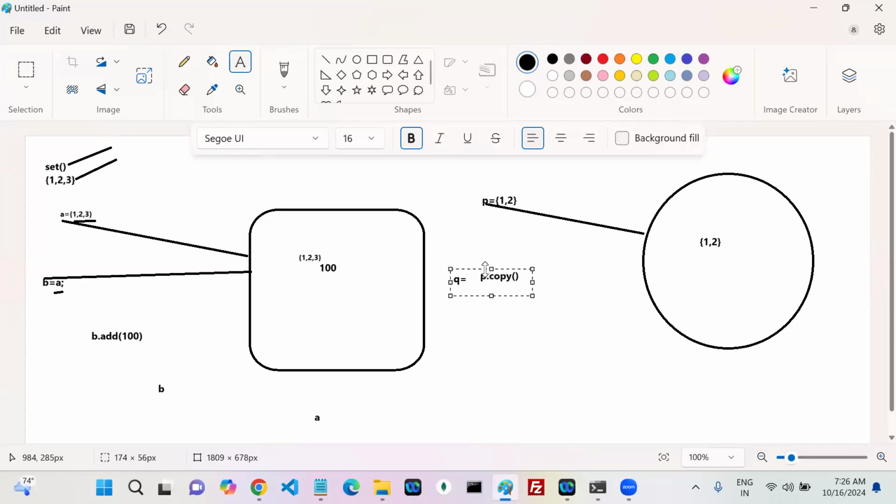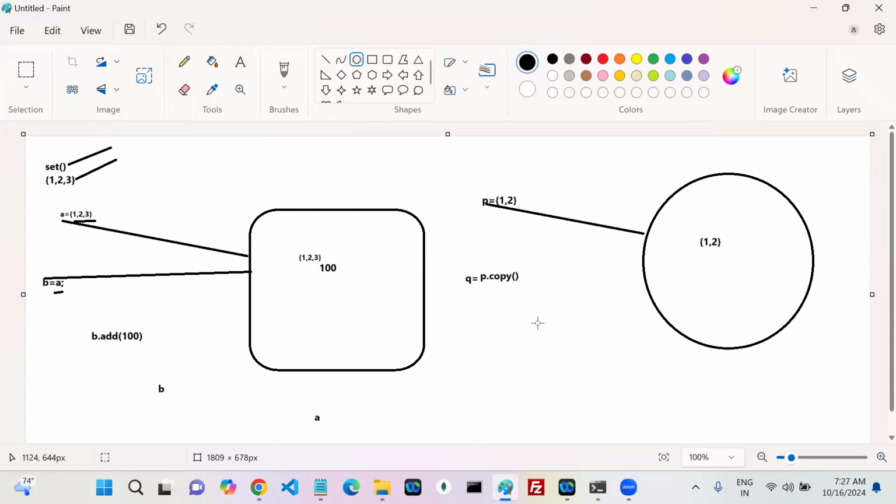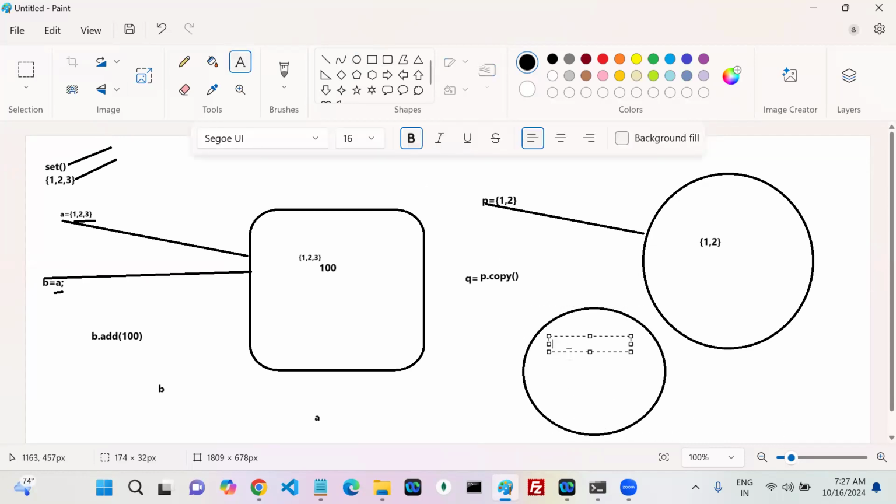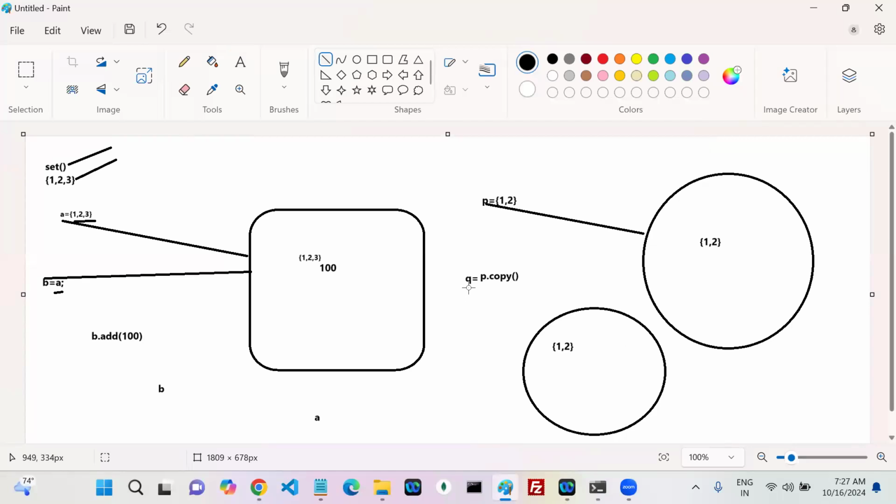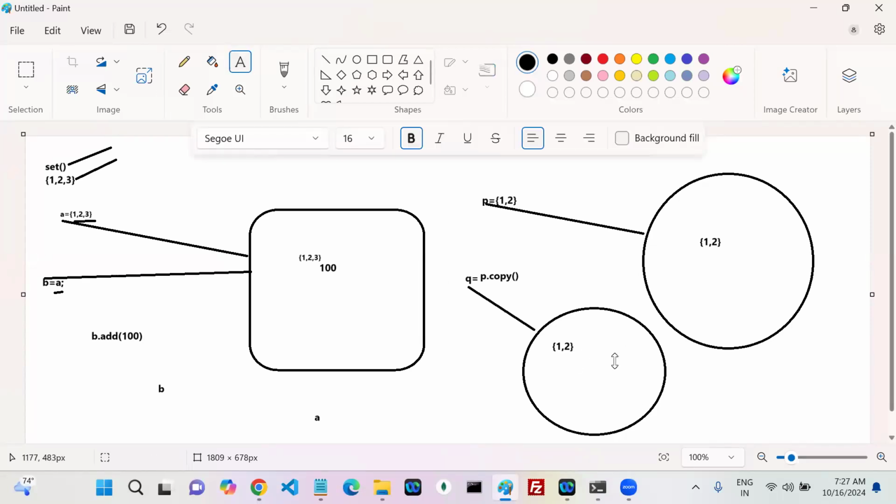Whenever my copy method returns me the same content with a different location, how does it look? A new space is created. My content is the same, copied. My content is 1, 2 only, but it creates a new space. It creates a new object, a new set object. So that new set object is pointing to what? Q. Now tell me, if I do some operation, some adding of an element in q, only the q memory location is affected. Is my p affected or not affected? It's not affected. That's the reason.